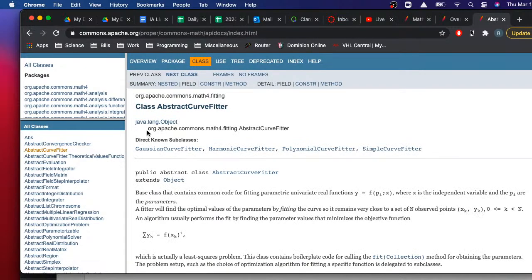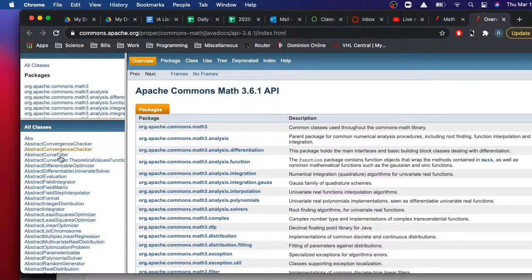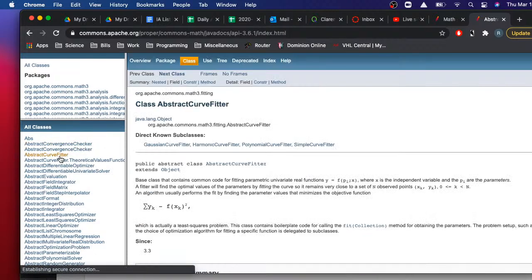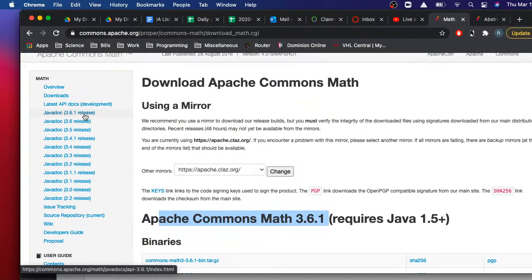Okay, see how this says, if you wanted to include the class abstract curve fitter, you would have to write a line of code that says org.apache.commons.math4.fitting.AbstractCurveFitter, but that's not correct because you downloaded Math 3. So that took me a long time to figure out, but I figured it out. If we look at AbstractCurveFitter here, this is the correct documentation. It should be Math 3. All right. So you want to make sure you click the Javadoc for the 3.6.1 release.